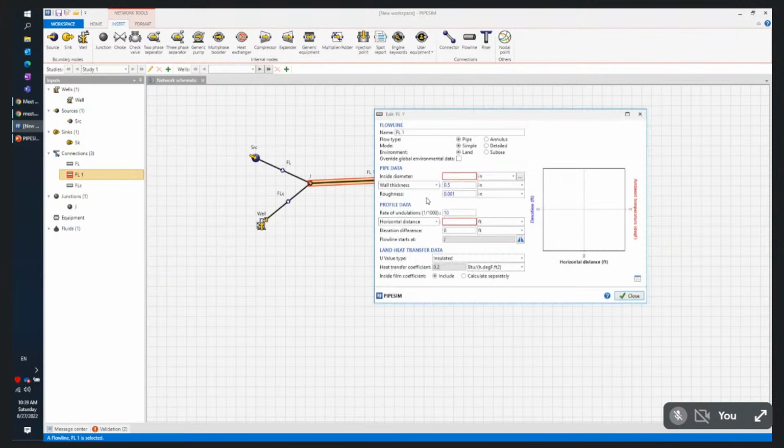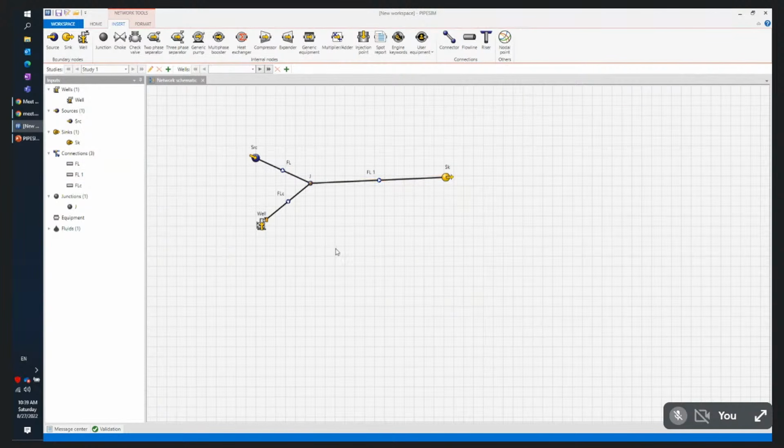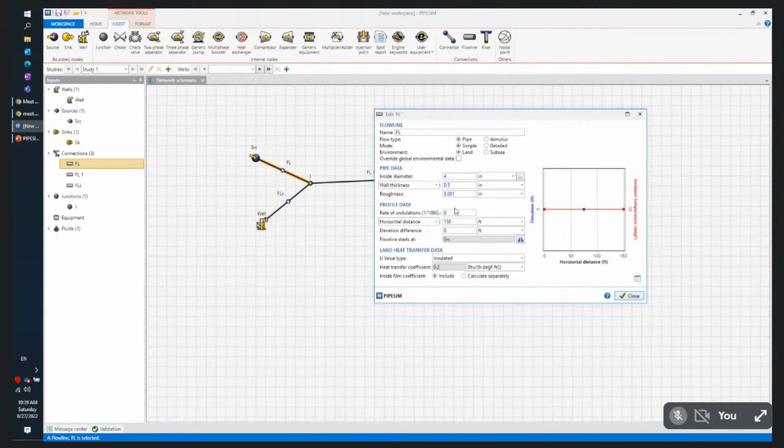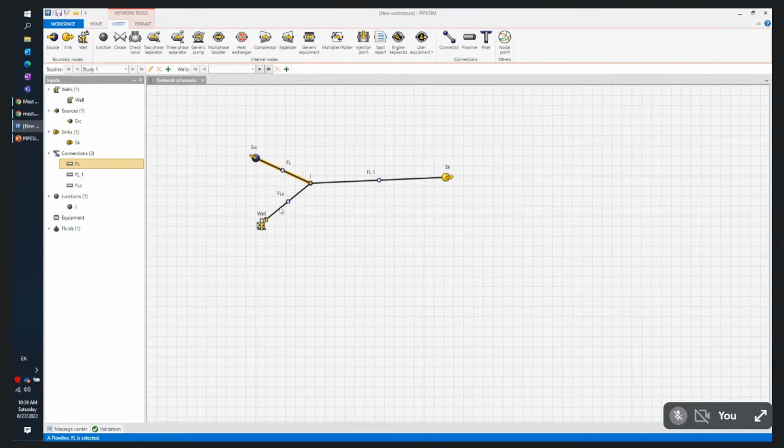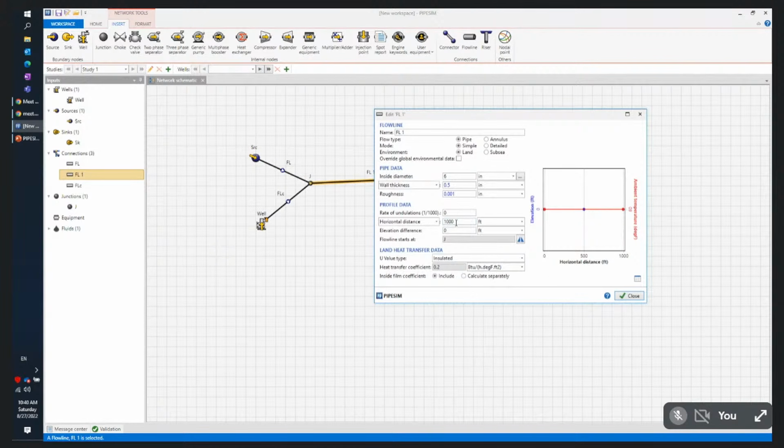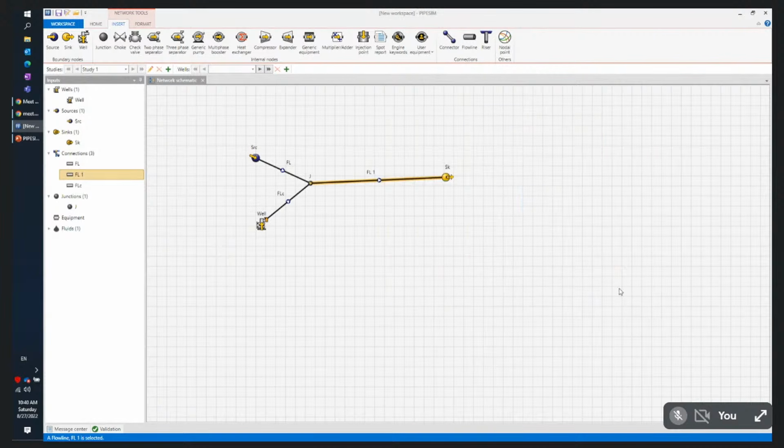Double click, and I can say that the inside diameter is now 6, and let's say the horizontal distance is 1000, and there is no rate of undulation if I want, and that's it. I will leave everything else. Now I have built my network. So I have a well, I have a source. From this source, I have a flow line that is 150. The same flow line is also copied here from this well to the junction. And then we have this flow line, which is 1000 feet distance. Now that's it. My network is ready.